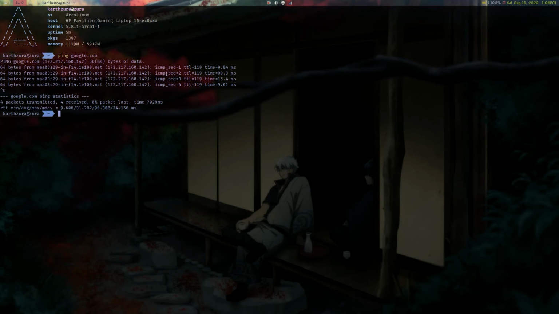So we can see ICMP sequence, TTL, which is time to live, the number of hops it has done to reach that server, and the time it has taken. So this is what ping does. To summarize, we can say that ping can be used to determine whether or not a machine is active.